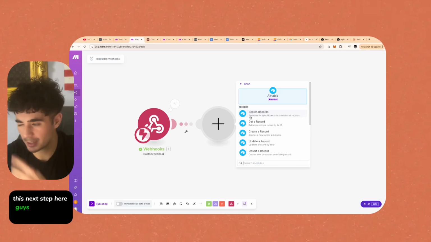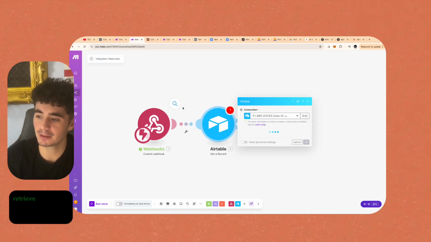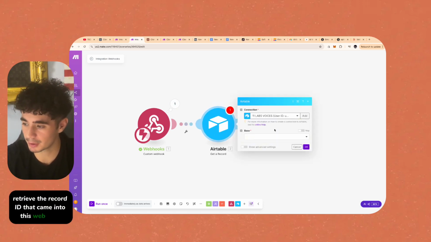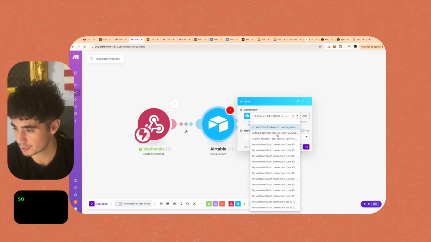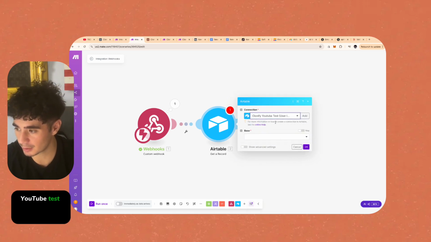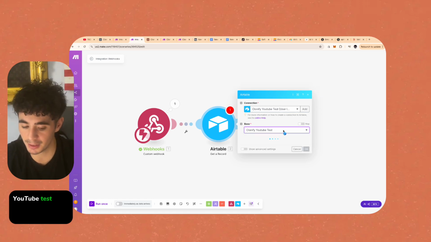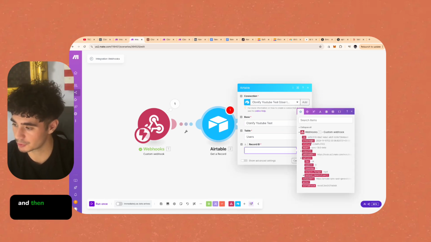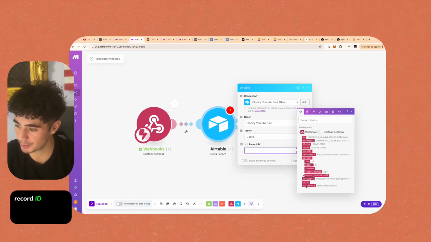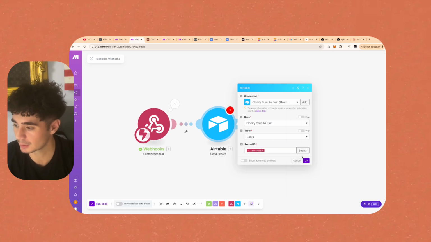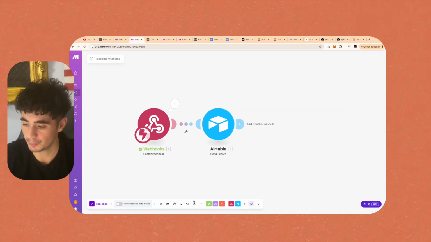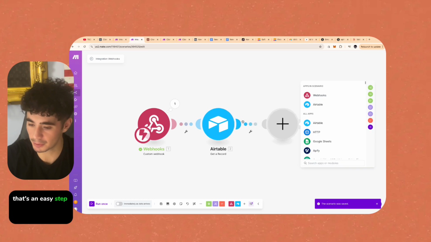This next step here, guys, is going to be Airtable get a record. So we're going to retrieve the record ID that came into this webhook and we can open it back up. So we're going to choose that Clonify YouTube test connection. We're going to then choose that Clonify YouTube test base. We're going to choose that users table, and then we're going to choose that record ID that we just pushed through from Airtable. Click OK. We can save that. That's an easy step, so we can move forward.